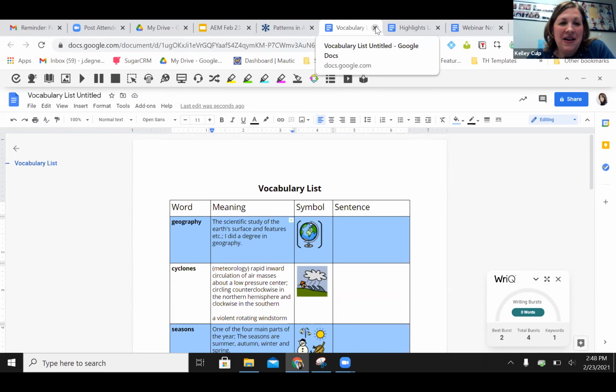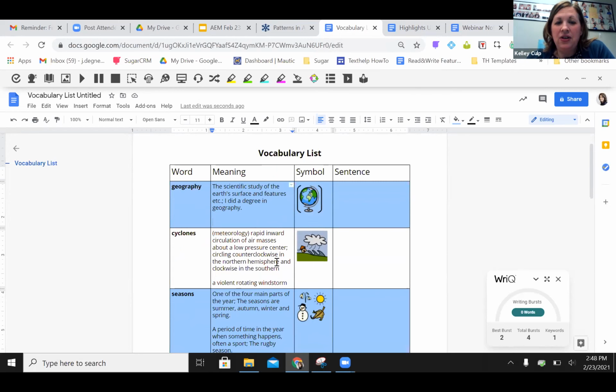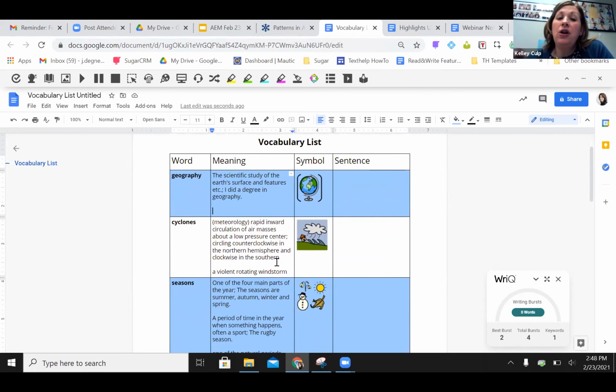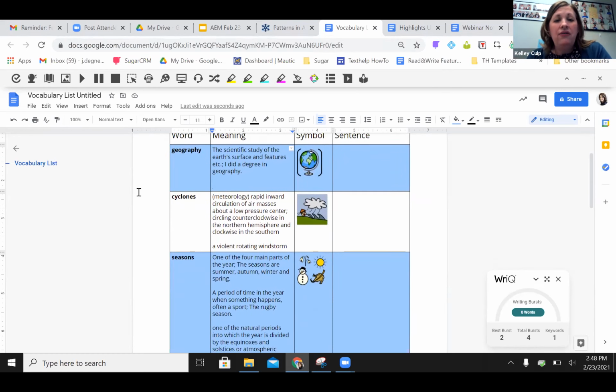I also like to give them the opportunity, for certain students, to insert their own symbol, or to have them create their own symbol. Because some of my students really enjoy having that artistic or creative expression, or giving them the option if they would prefer to write a sentence or create a symbol. Some of them really do like that option.